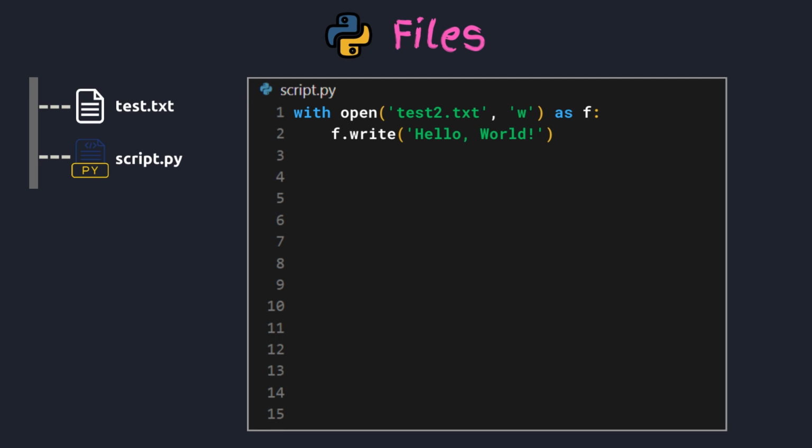In this example, we're using a context manager to open a file named test2.txt in write mode. The w argument stands for write mode, which means we're opening the file to write to it. If the file doesn't exist, Python will create it for us. If it does exist, it will be overwritten. Once the file is open, we use file.write with "hello world" to write the string hello world to the file.